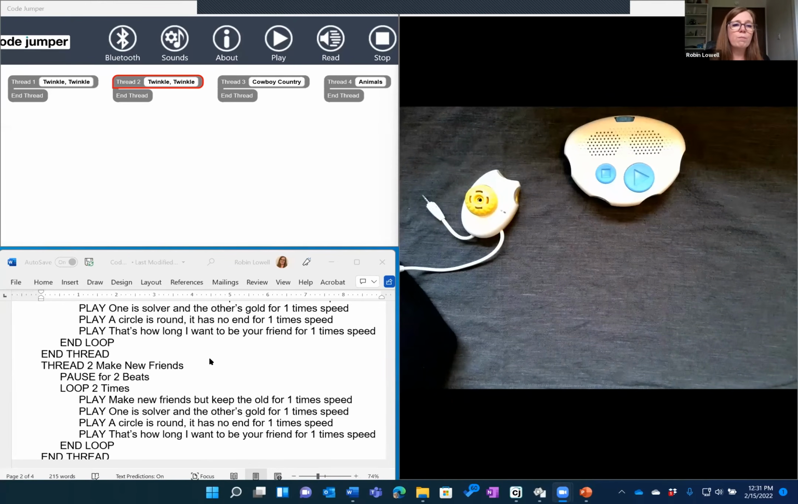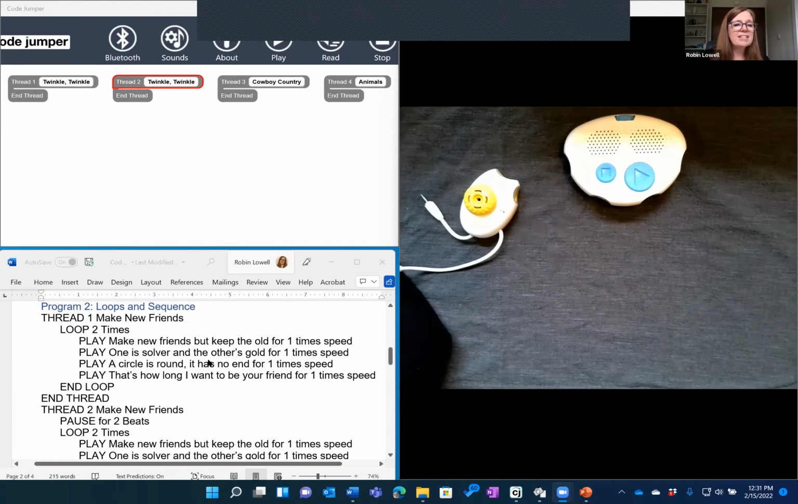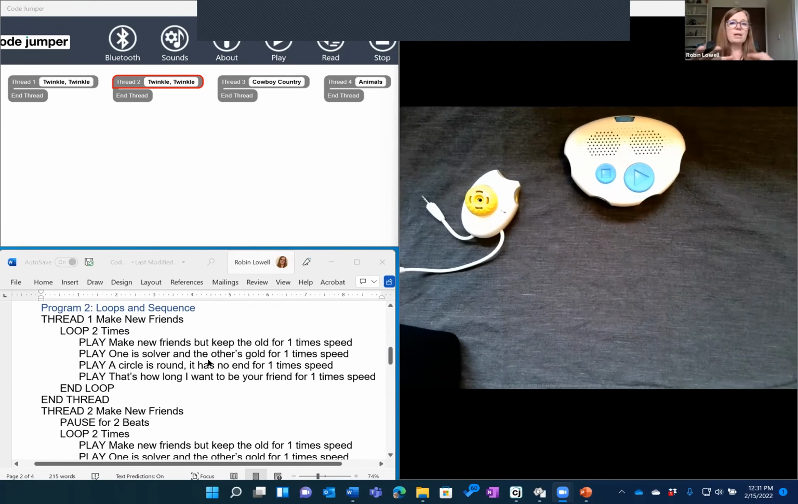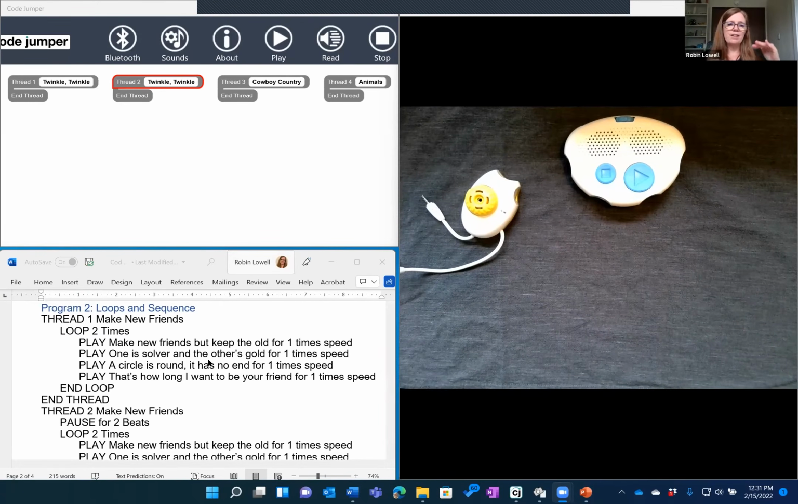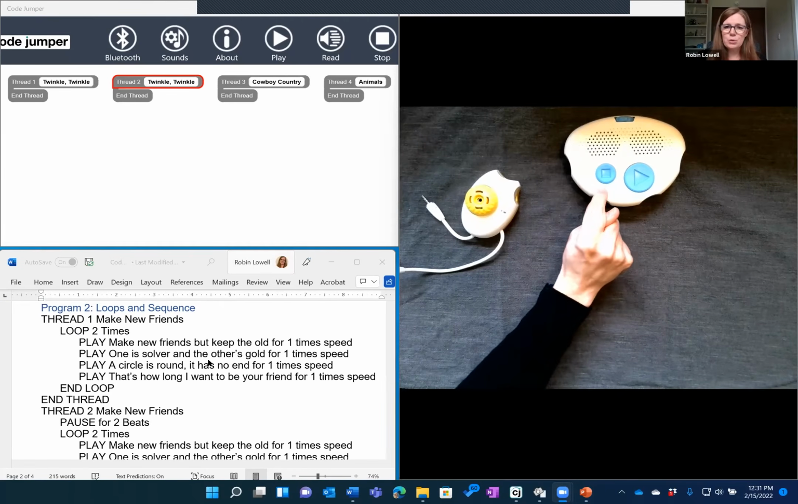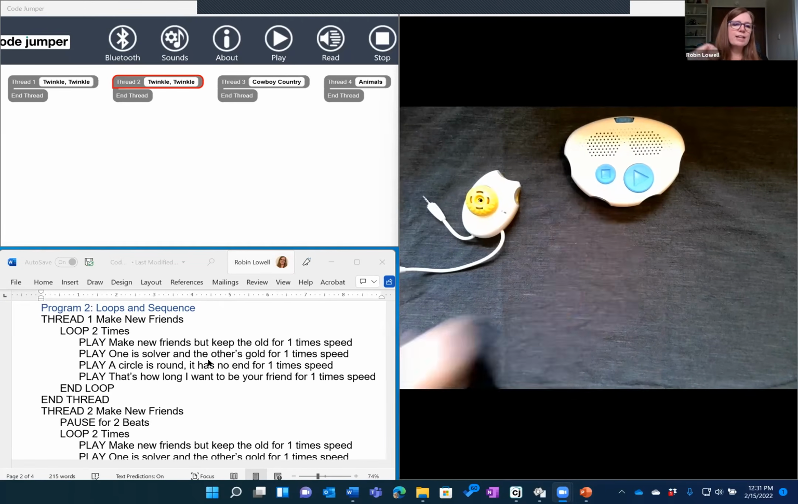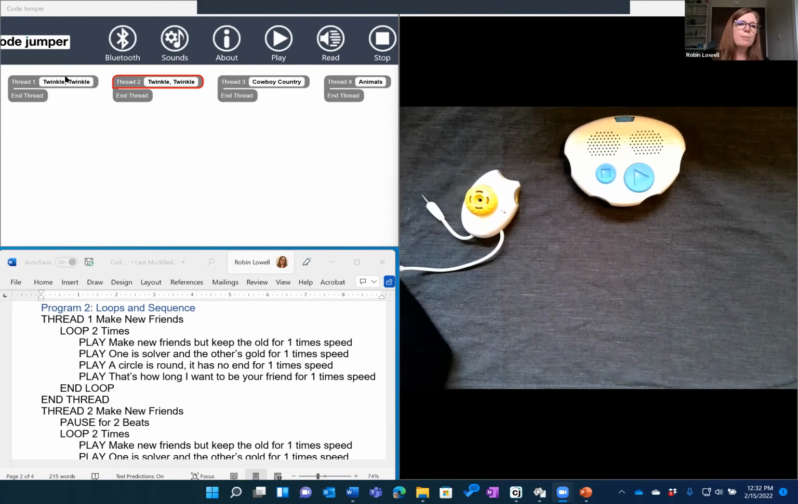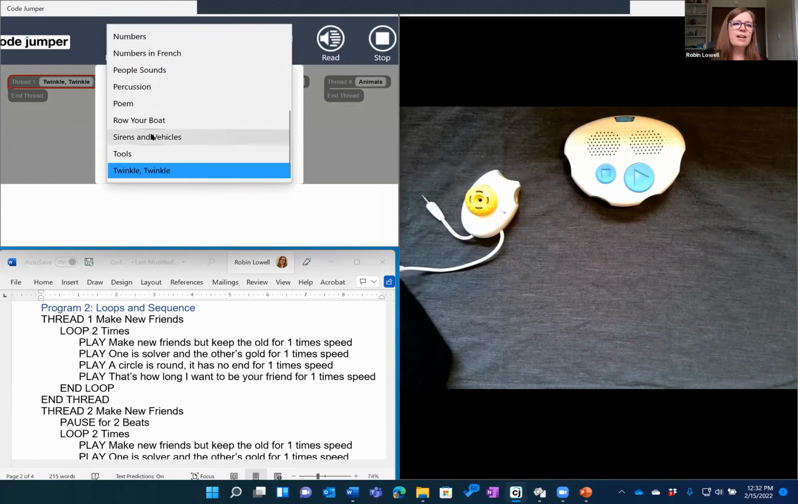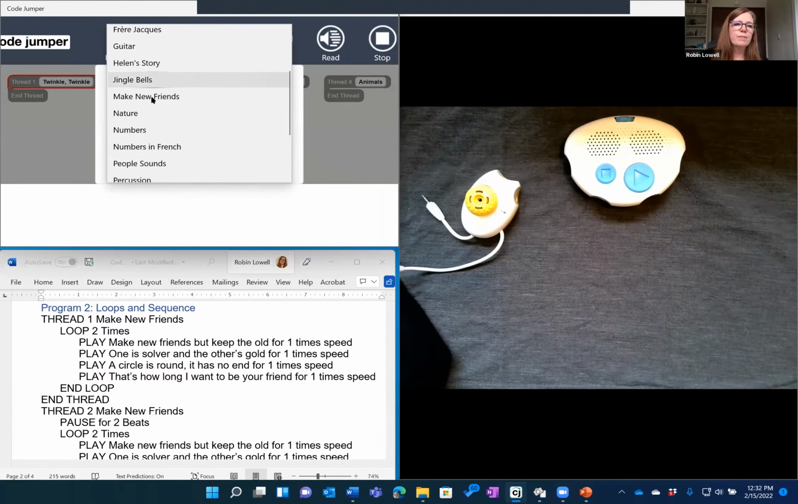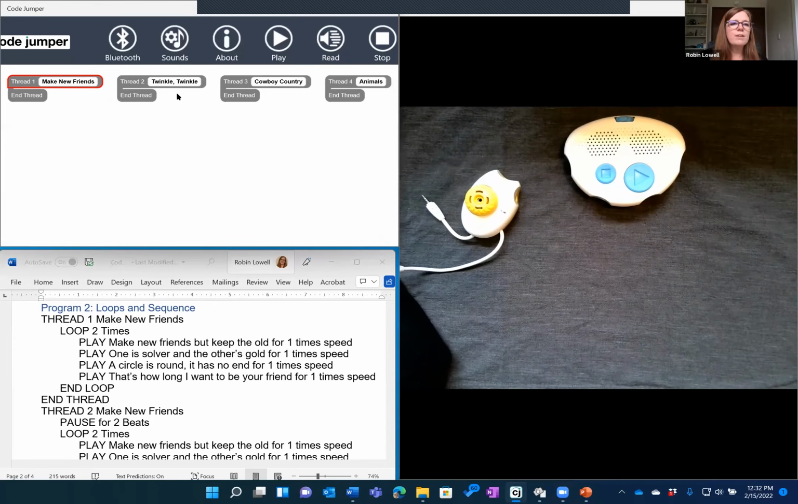We're going to be creating basically a round, the same song, we're just starting a little bit out of sequence, and that sounds beautiful together. We're going to be using the sound set this time in threads 1 and 2 for reference. So first thing I'd like you to do is, in the app, under thread 1 and thread 2, find the sound set that is Make New Friends, for thread 1 and thread 2.